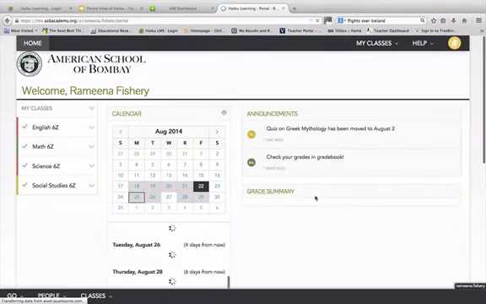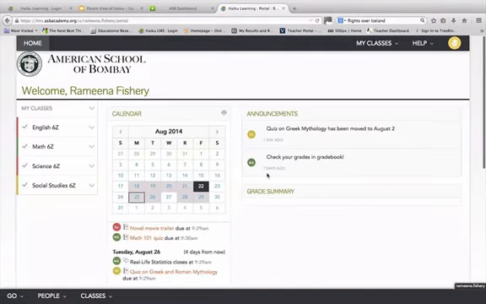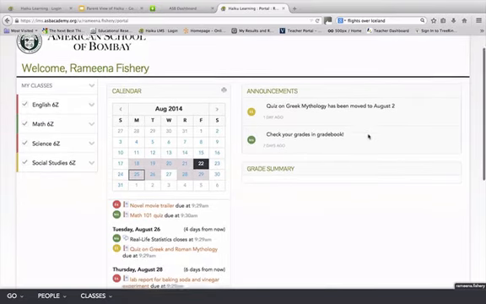of your children's courses. If you have more than one child, you will see all their courses on the left-hand side here, and you will find a drop-down box right about here that will give you a choice between which child's view you may look at. So we can see the classes here on the left-hand side. We can see the calendar here in the middle. We can see announcements over on the right-hand side.